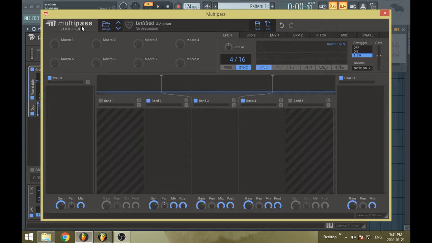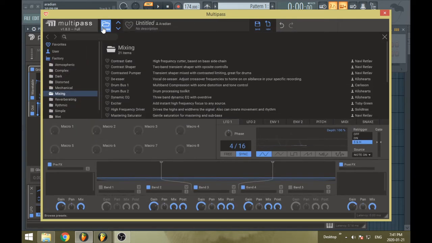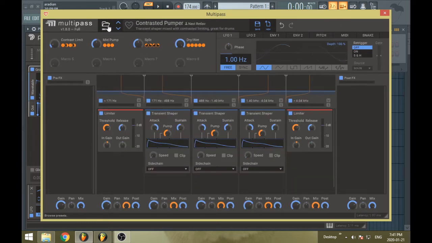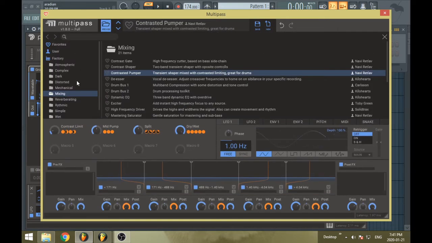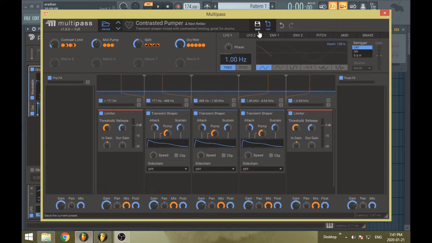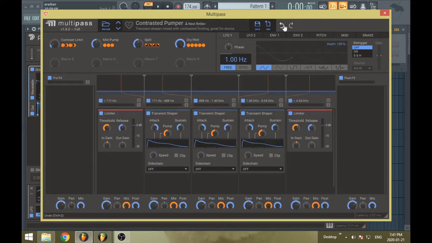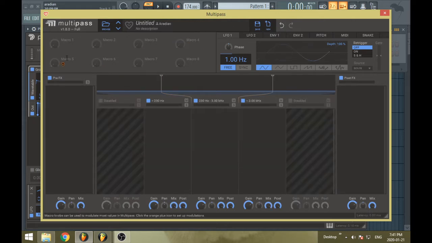So we've got Multipass, cool plugin. You can click the folder and browse through presets by clicking the arrows, or you can go into the different folders in your preset browser. You can save the preset. You can reset to default by clicking the new button, undo it if you change your mind, redo. Your standard Kilohearts undo and redo buttons, and they're really nice. I like them. I will marry them.